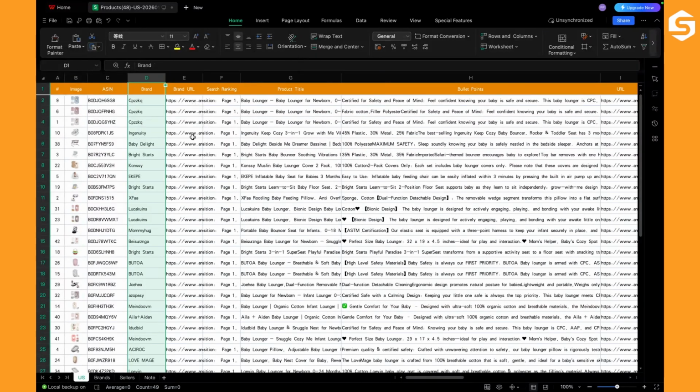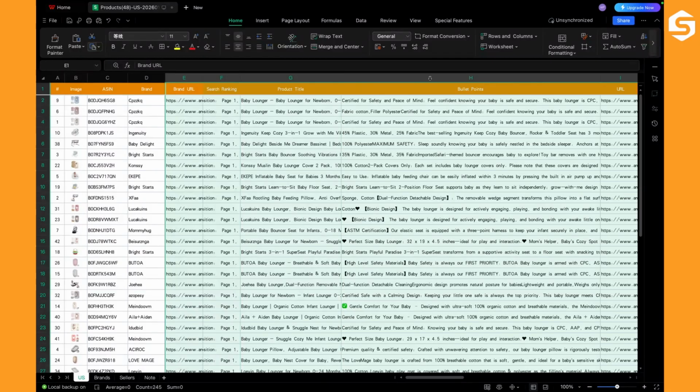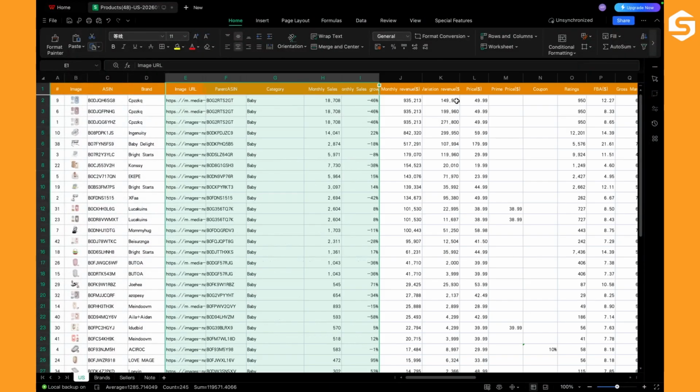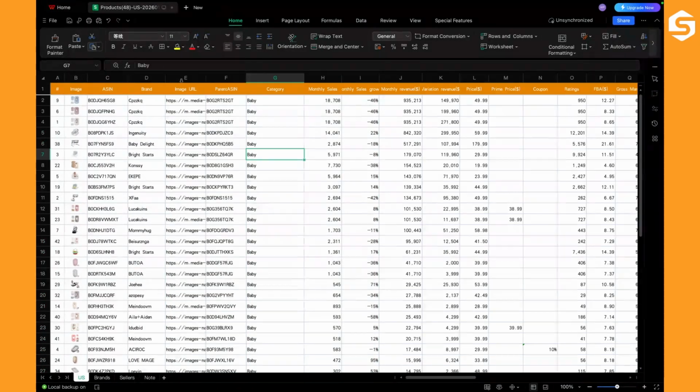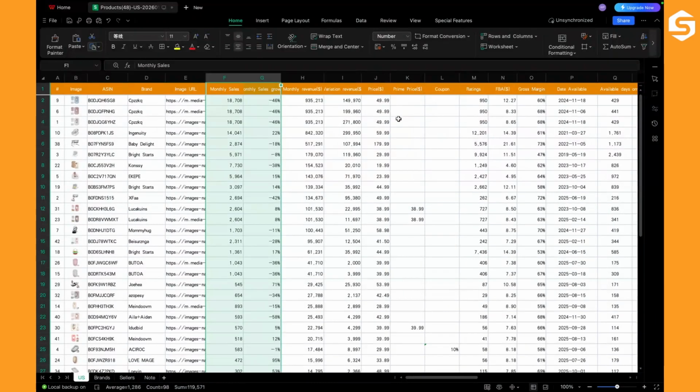For example, this one I don't need. Brand URL, search ranking, title, bullet point, URL. I don't need that one because that's more messy. I removed it. Image URL, sometimes we need. The parent ASIN I don't need, so I delete this one. Of course, it's up to you which one is important for you. You can keep it. Which one you don't need, you can just remove it.